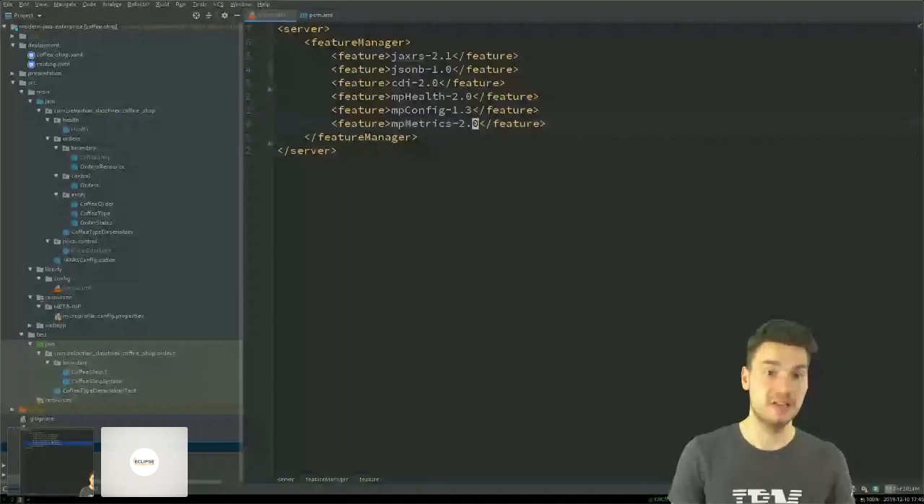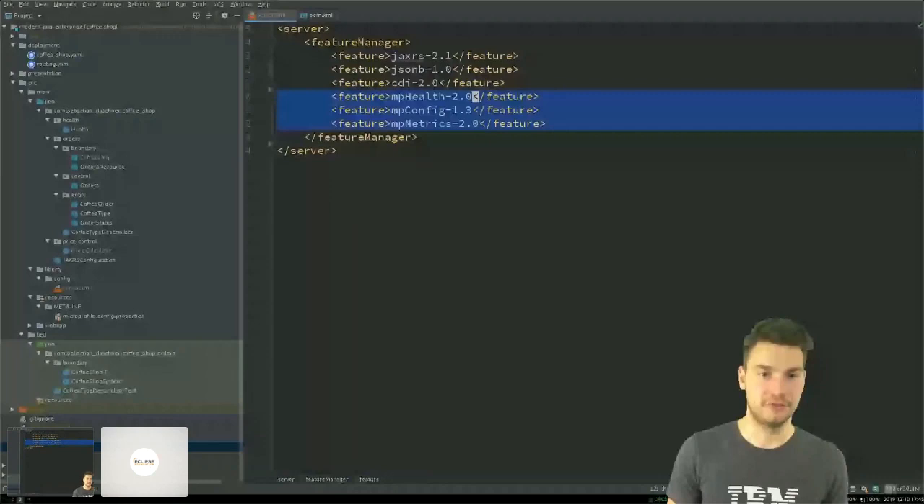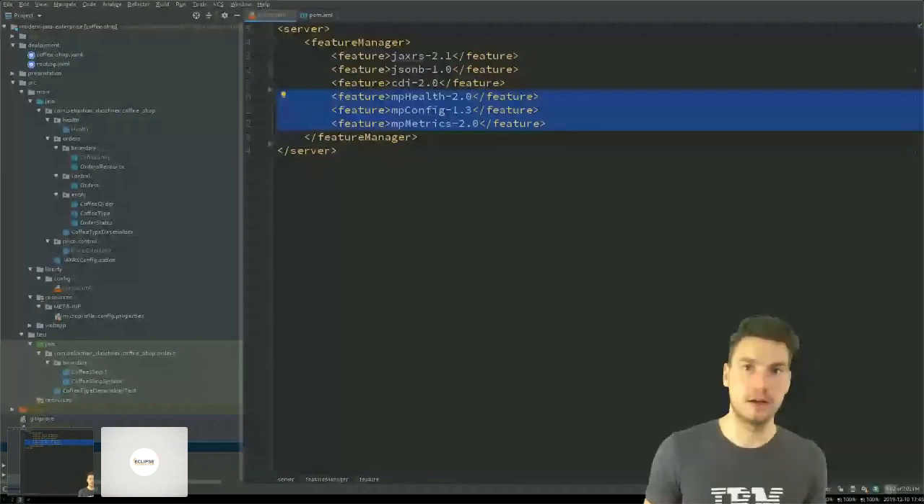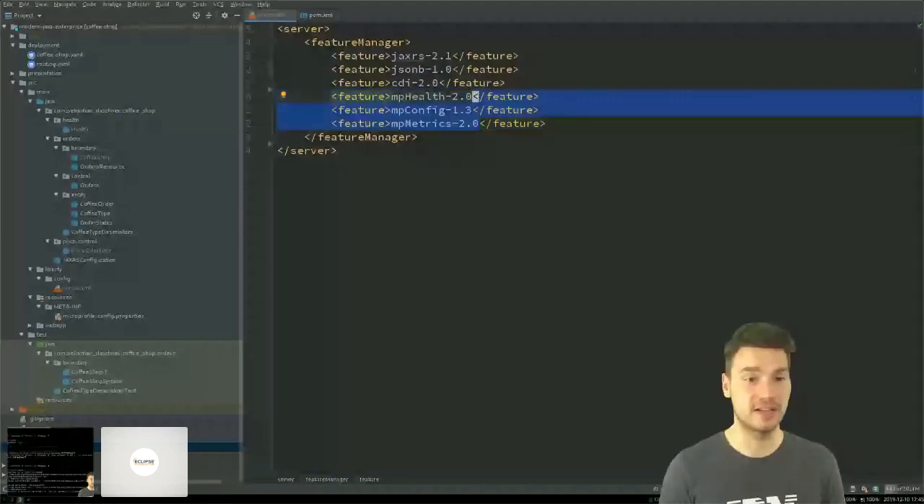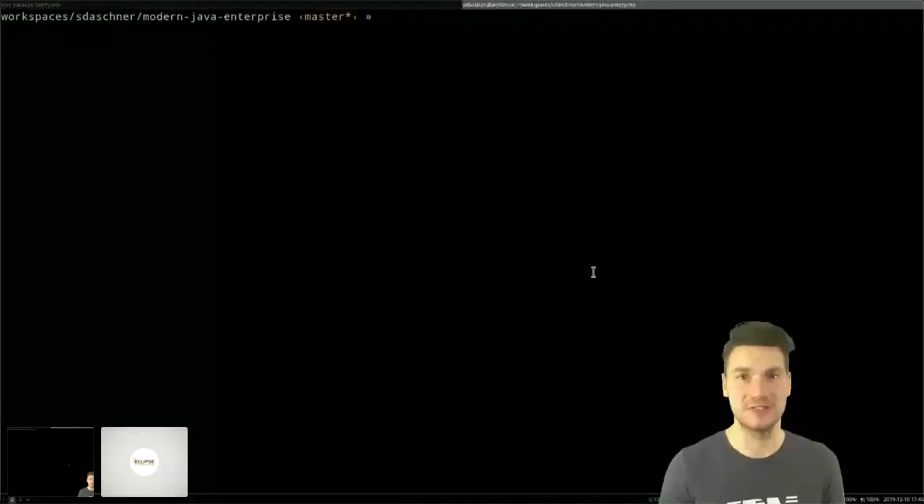From my experience, this really adds value to Jakarta when you say, okay, you don't have to implement, for example, MicroProfile metrics with the Prometheus monitoring format yourself, but you can just do this using these APIs, and you don't have to implement it yourself. So let's try this again.